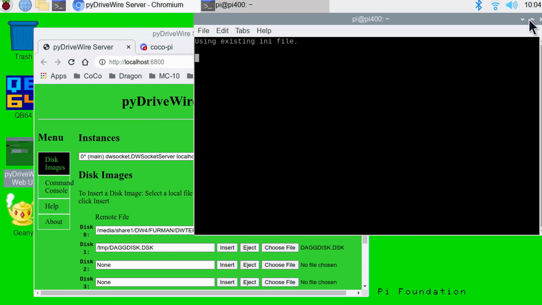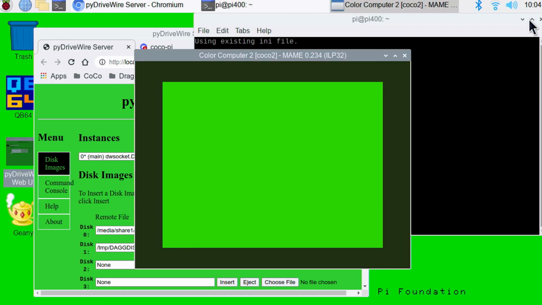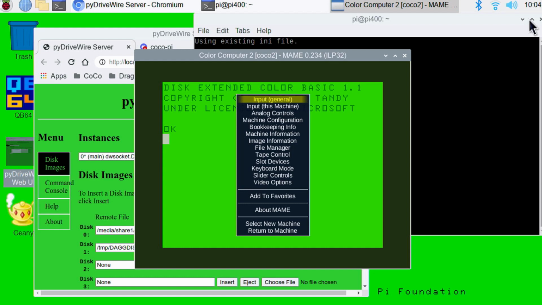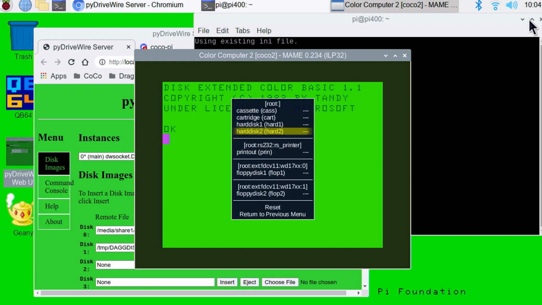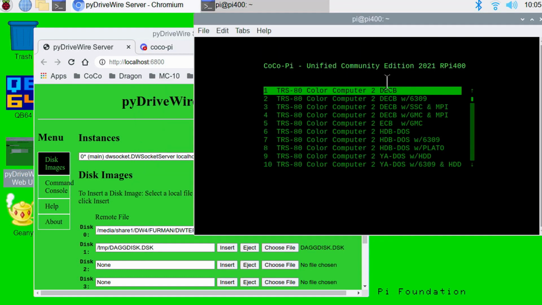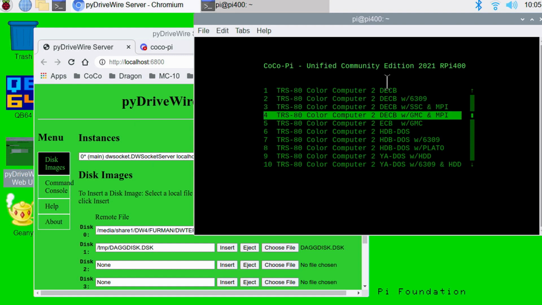CoCo, if I was to pull up just a normal CoCo and I hit my tab key and I go to File Manager, and then I go to floppy 1 or floppy 2, I could from this menu switch out what's in there, right? But so that's one way to manage floppies. But the benefit of doing it through DriveWire is that you don't have to pull up the MAME user interface. The CoCo doesn't have to know you're switching disks because you're doing that on the back end.